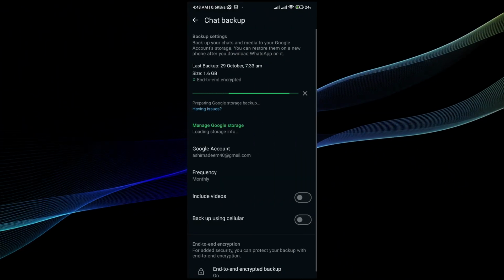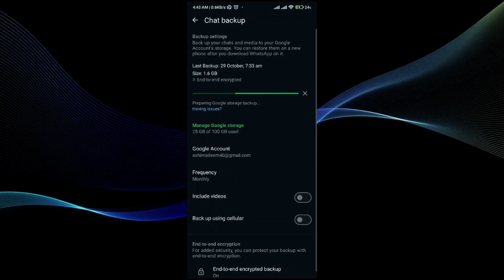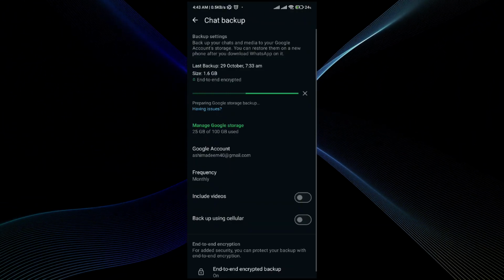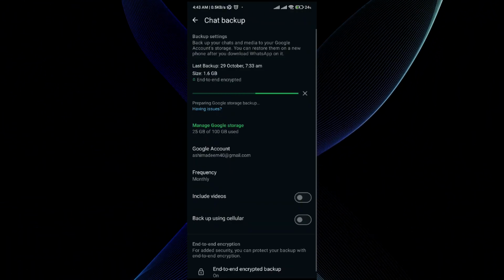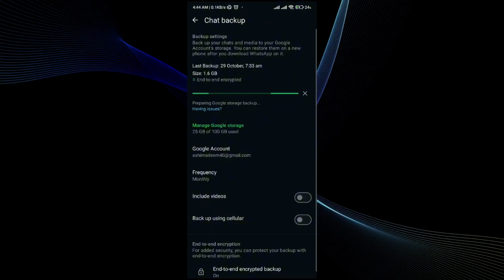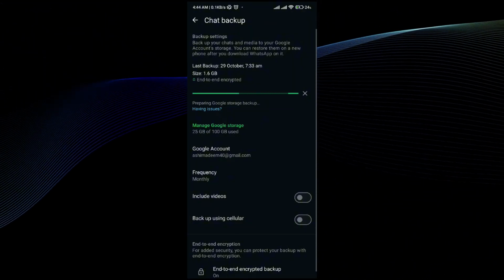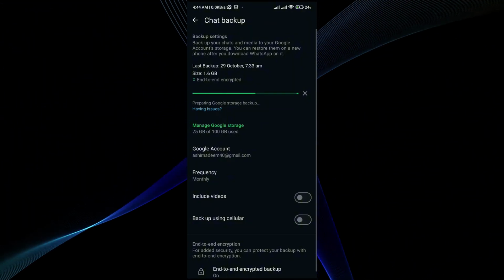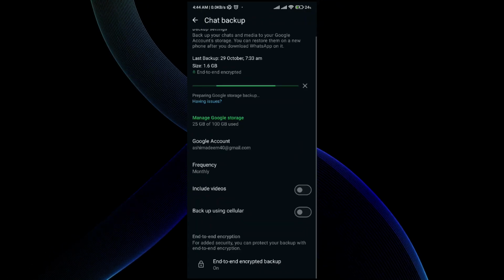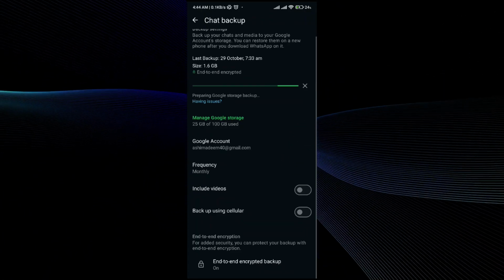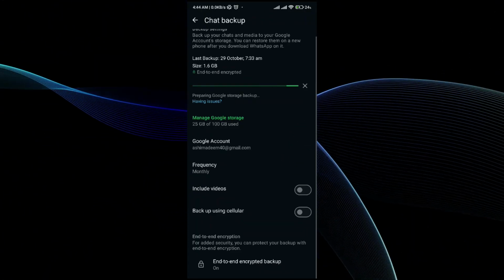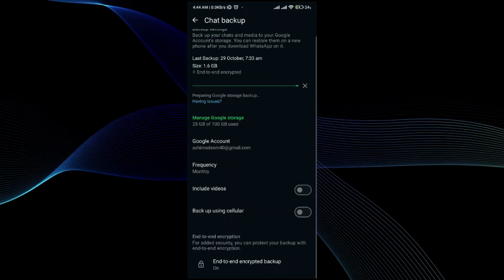In here you have to provide an account for WhatsApp so that WhatsApp can upload and back up your chat on that particular Gmail account. For example, I have provided my account, and WhatsApp will back up all the data in that particular drive. So that's how you can do it.